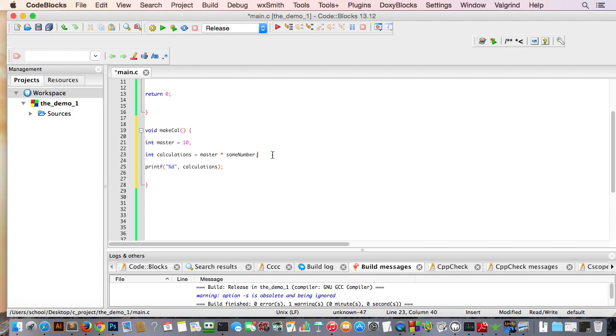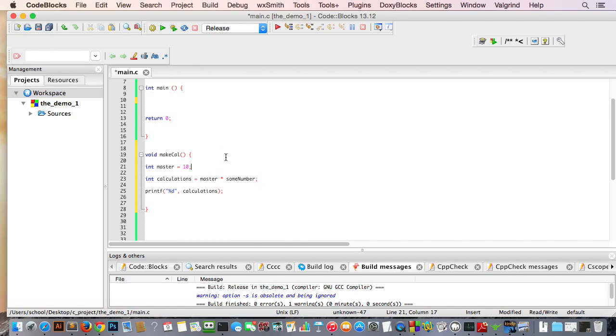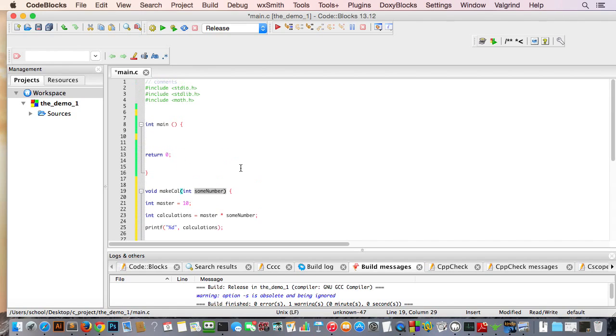So the next thing we need to do is pass the some number through here, but we need to set a type first in this argument place in the parentheses. So it's going to be some number. Hopefully I have not made a mistake. I usually copy and paste the variables like this. All right, so now that's done.